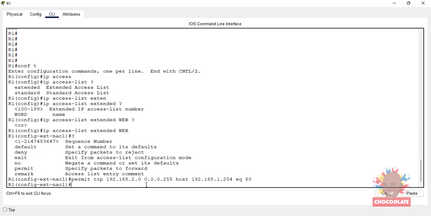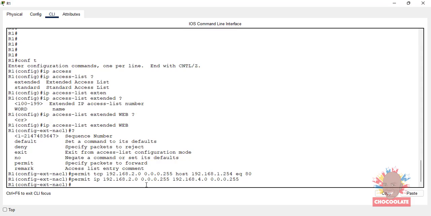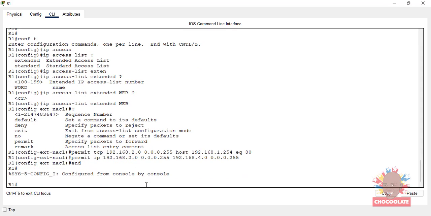We also want to add the 4 network. So I'm just going to go up arrow here a little bit and delete some of this stuff here. Instead of putting TCP, I'll go IP. So permit IP, wildcard bits again, and I would want it to access the 4 network, so it's 192.168.4.0, and again we'll put the wildcard bits, which is basically the inverse of our subnet mask. All right, I press enter, and I'll go end, and I'm going to copy run start this.